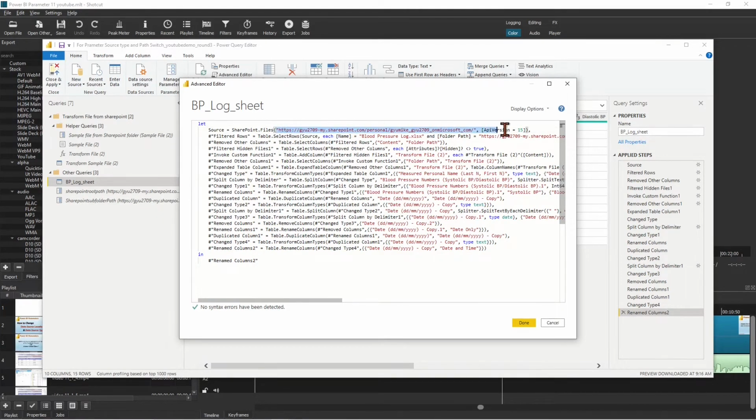To the first step code line source, after the dot files, enter the open bracket. Replace list part by hashtag open double quotes. Then enter the SharePoint root path.